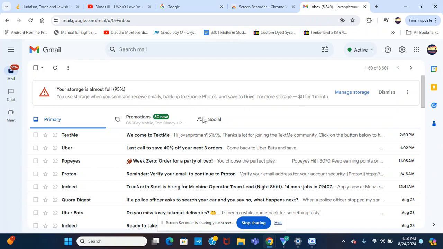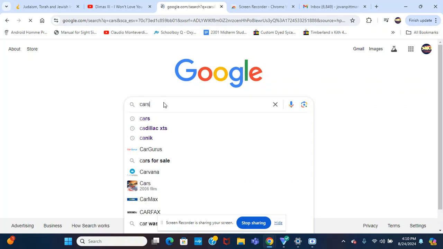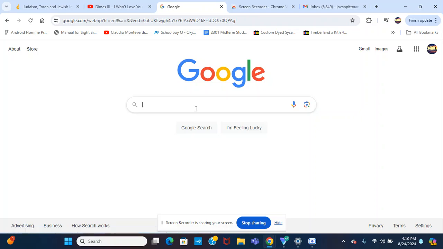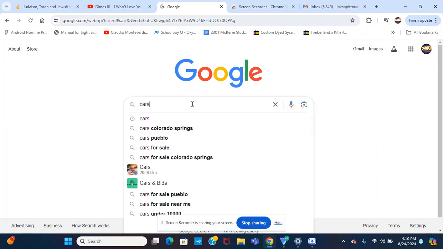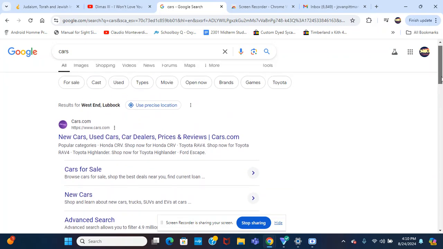But since it's an email, it's just going to reload this. But let's say I was on Google and I searched up cars and I clicked on Google again right here, it'll take me back to Google. So let's search up cars and let's just click on any random website.